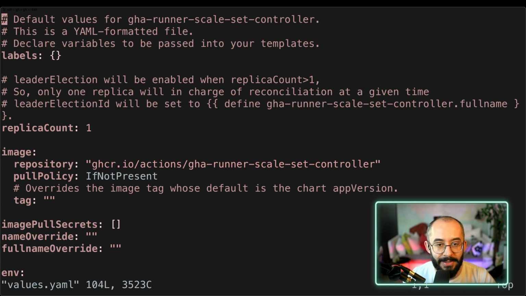So let's talk about the different values and what are the different configuration options you could have. All right, so the first item you can configure are the labels that are applied on all of the resources that are created by this chart. And the way you can understand this is just a very simple key value, like a dictionary or structure.